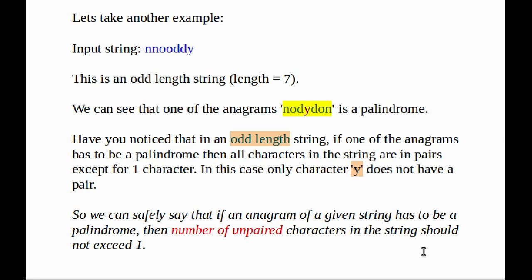Let's take another example of a string with odd length. So given a string NNOODDY, this is an odd length string with length equal to 7. So if you try to rearrange the characters, you can get different anagrams, and you can get an anagram NODYDON, which is a palindrome. It reads the same in the forward and the reverse directions.